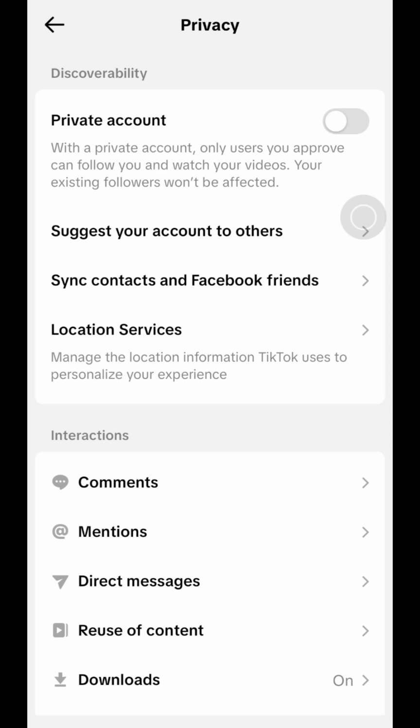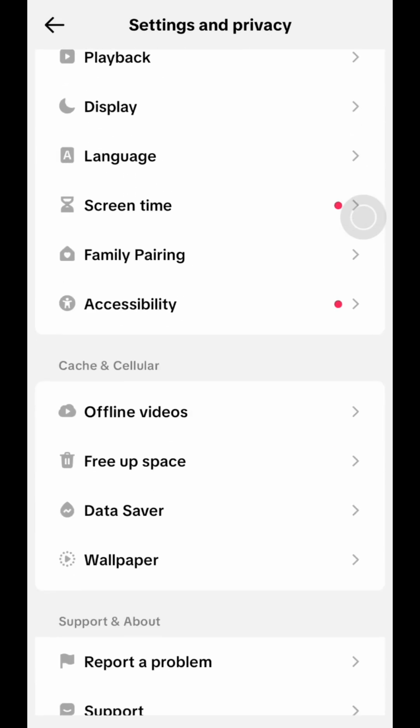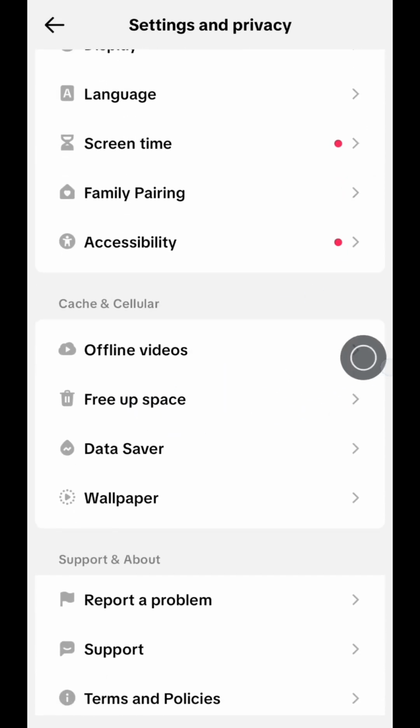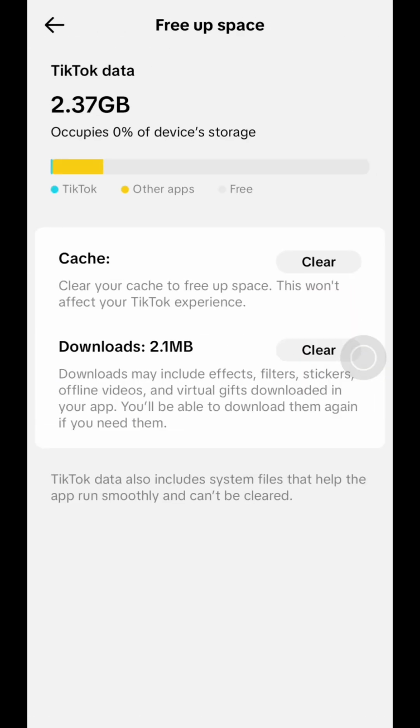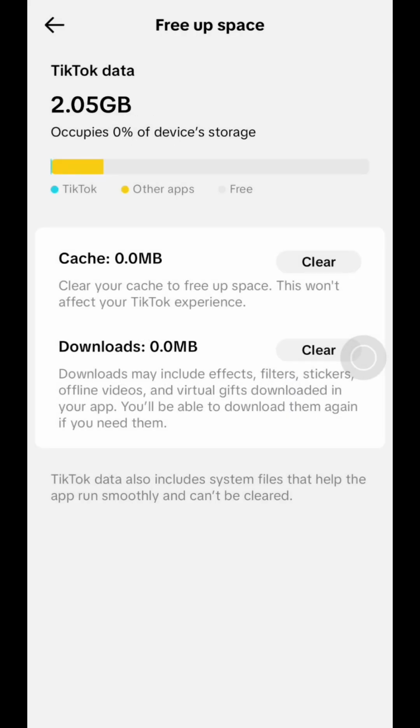And then next, just go back and then scroll down until you find free app space, this one. And then just tap clear on both options to delete cache and temporary files like this. This will help TikTok run more smoothly and improve the performance when you upload the videos.